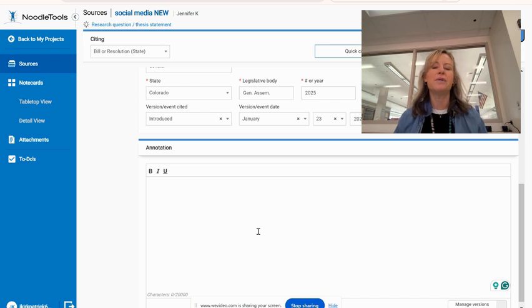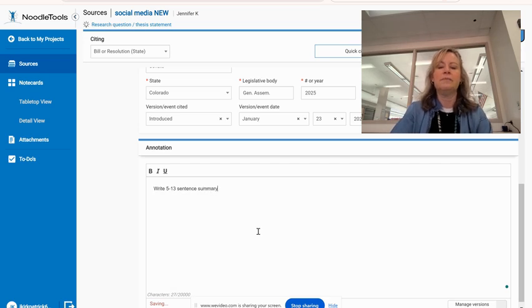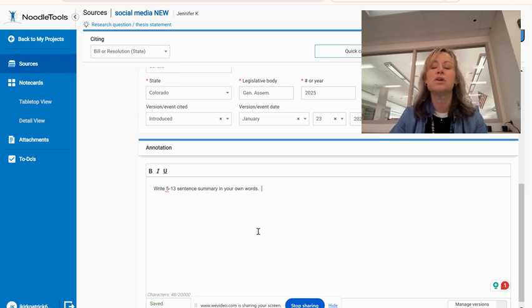And for that, I would remind you that there is a checklist to follow on Schoology. Basically, you're writing a 5 to 13 sentence summary in your own words. Please do not have AI do any part of this for you. Please do not plagiarize. You're going to be submitting this to Turnitin for 25 points. And so anything plagiarized will get a 0.